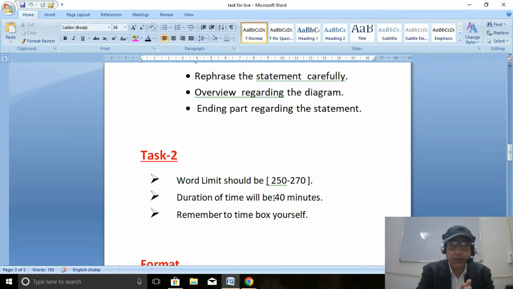Now, the most important thing is task two. Sometimes it happens that you think, oh, task two, the statement is quite simple, I can write in a very good manner. The person becomes overconfident. Don't be overconfident. Just think about whatever you want to write, and then write. Task two for academic and general is the same. The same statement appears for both.